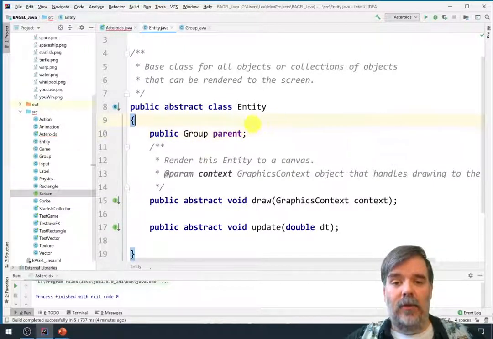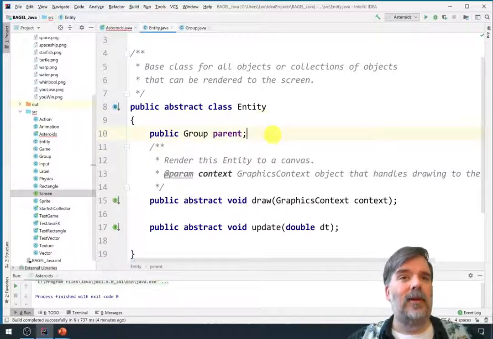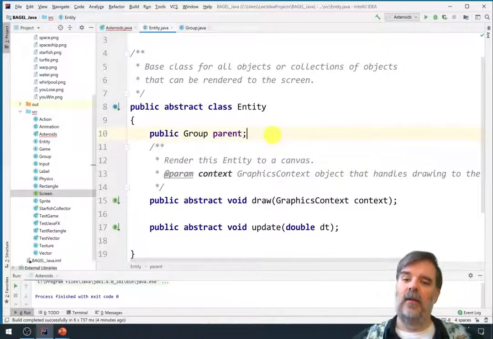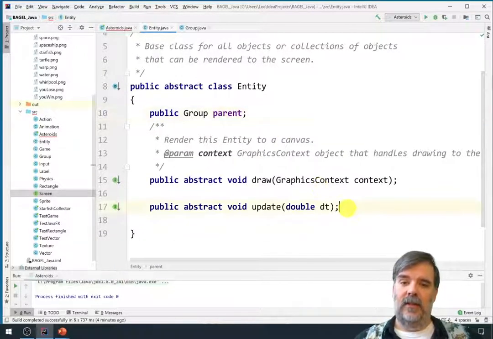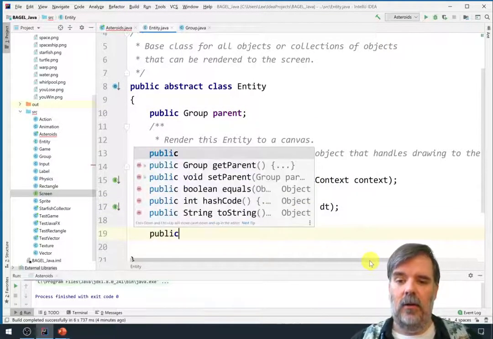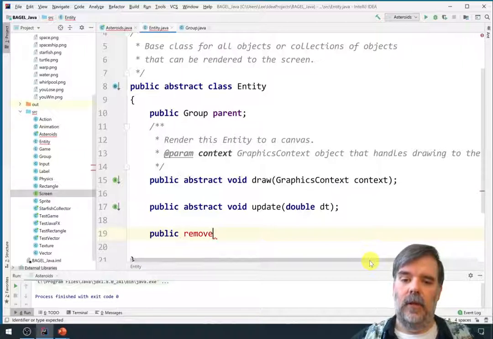And now I want to be able to remove an entity, right? Remove a group from another group or remove a sprite from a group. So let's see, this is an abstract class, not an interface, so I can write code here. So let's say remove self. Right, I can't use, oh, and I need a void.